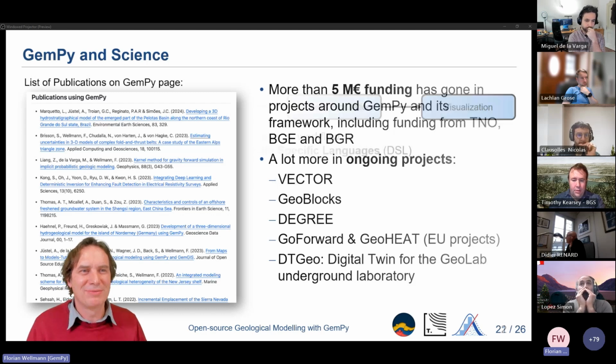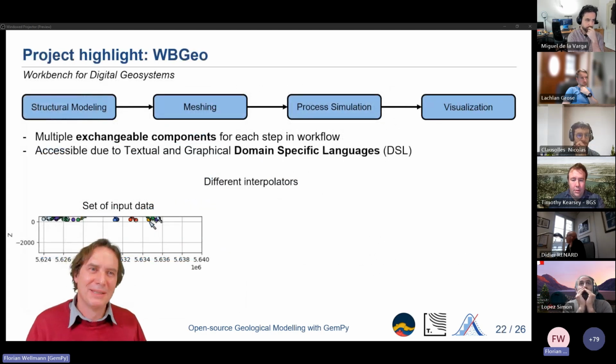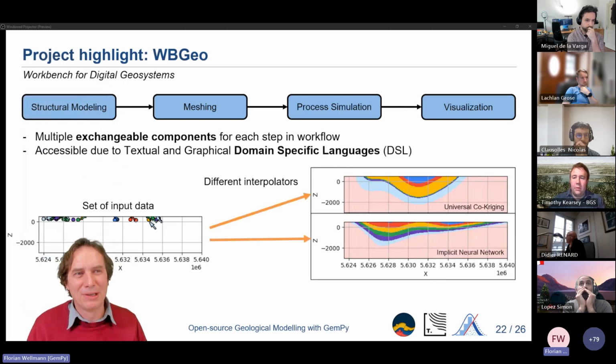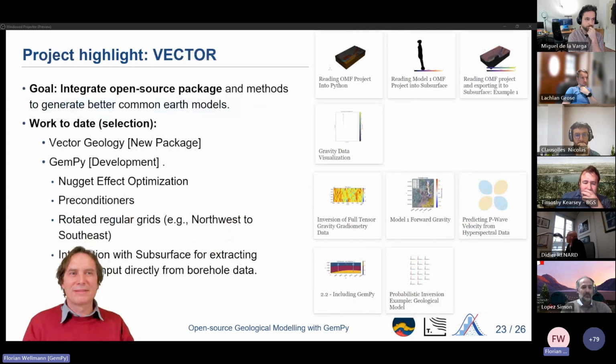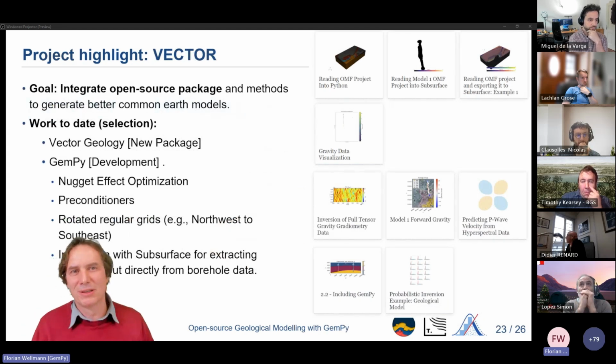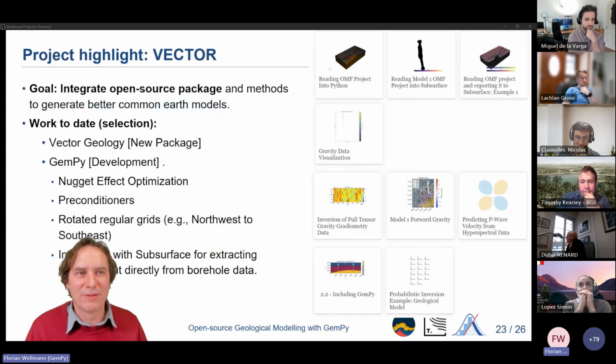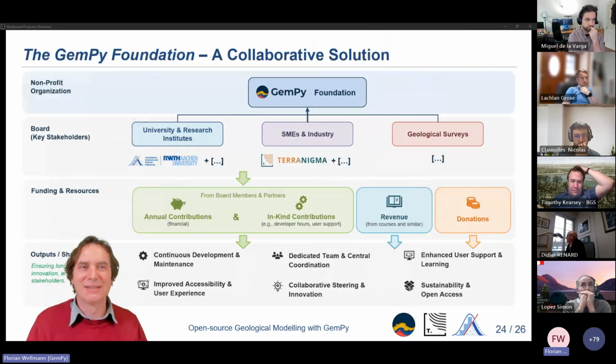We have really exciting work in a project called BBGeo, where we look at different interpolators. Simon mentioned this before also as work that is done at BRGM. We have this project called Vector, where we link geological modeling to many other types of developments like full tensor gravity gradiometry. So if you're interested, ask me about this later.